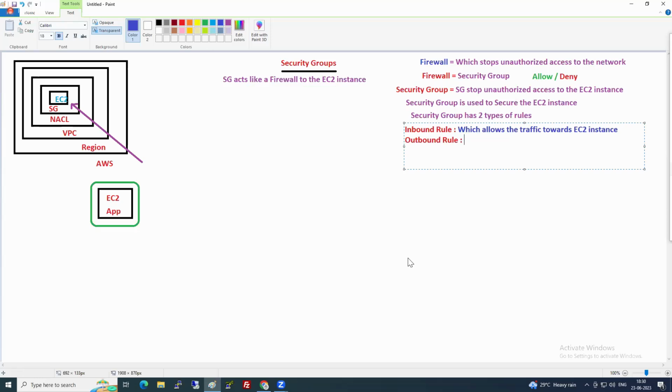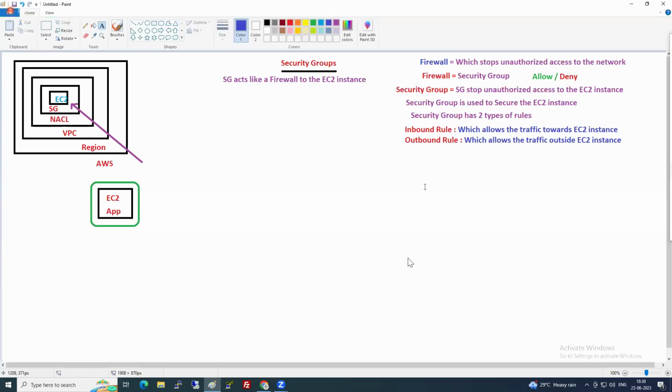And outbound rules, which allows the traffic outside the EC2 instance. Did you all understand what is inbound rule and outbound rule? Okay.